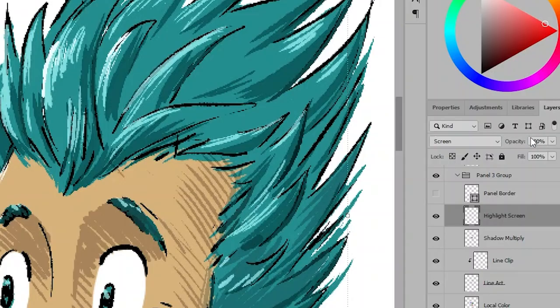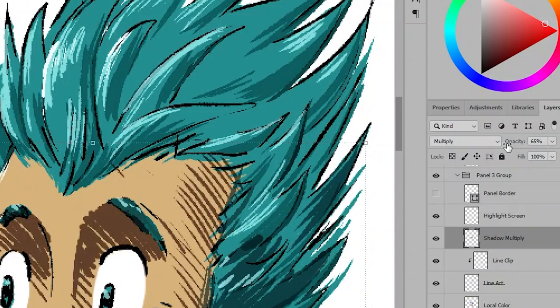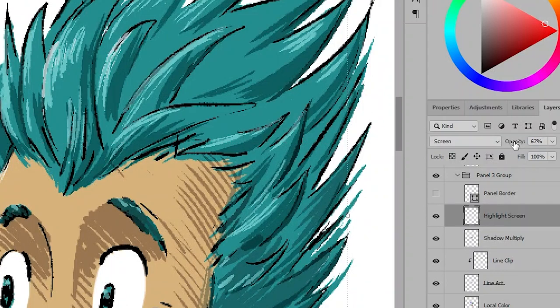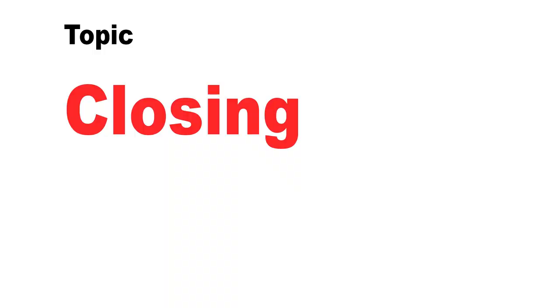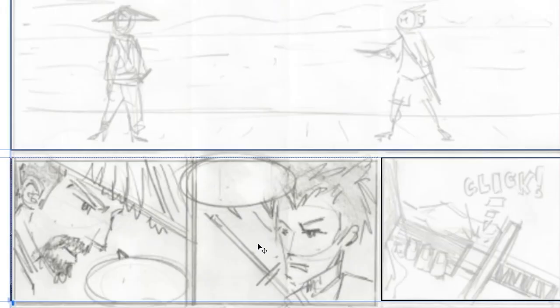Part of the reason I like to use different layers with varying opacities is because I can dial back how much the shadow is. I can dial back the intensity of the highlights just by dragging a quick button. So here's a quick reveal.